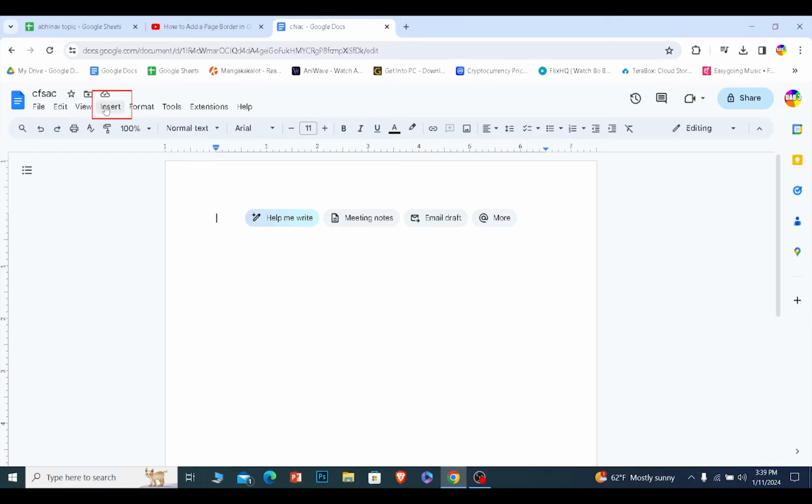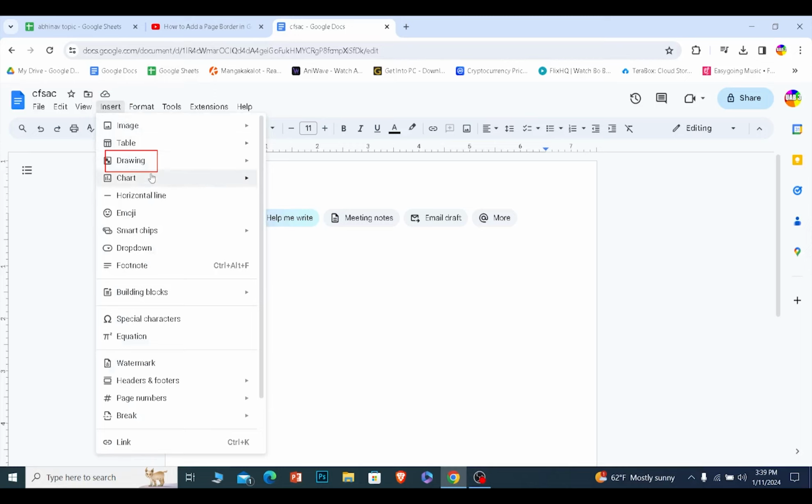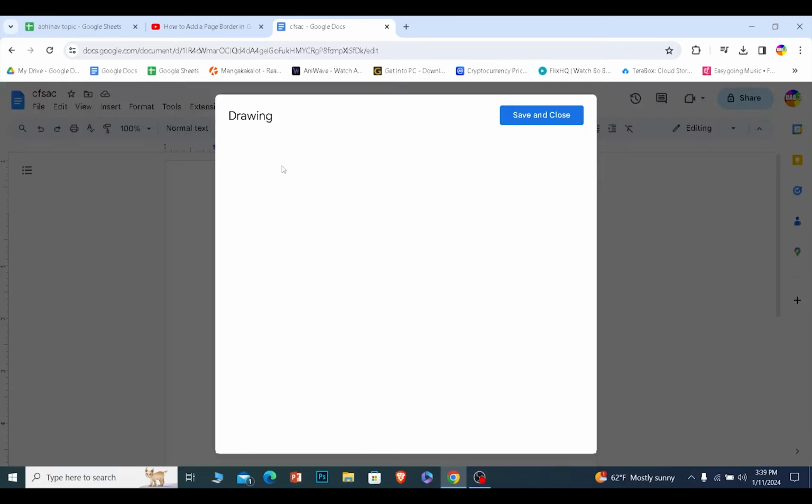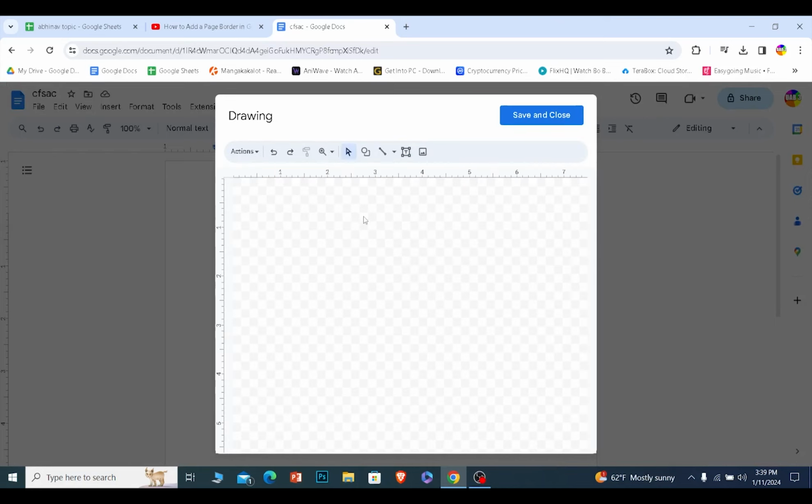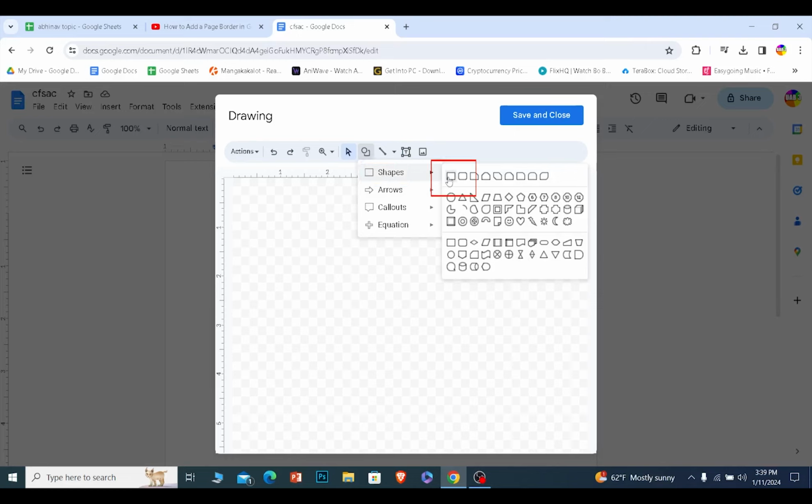through this. Click on over here where it says insert, and from insert click on where it says drawing, and from drawing click on new. Once you click on new, it's going to open up over here. From here click on where it says shape and choose the square shape.